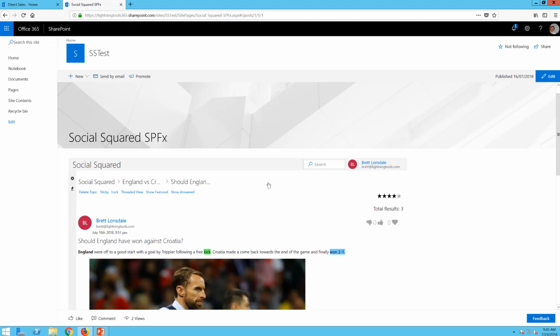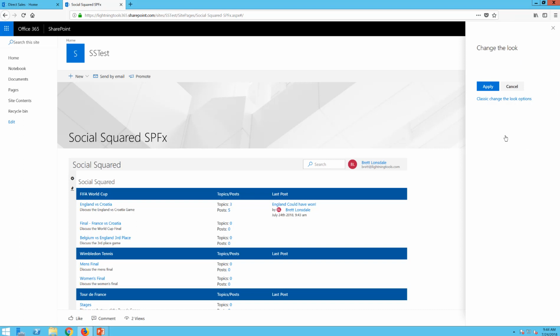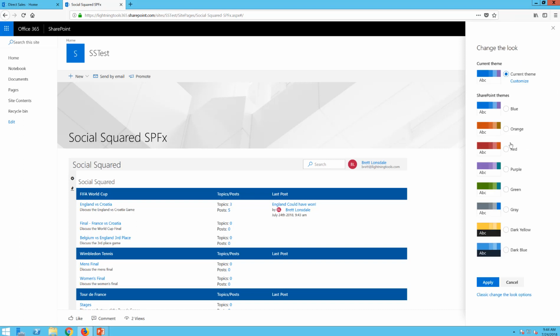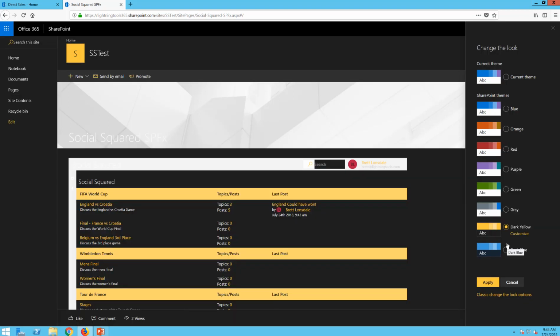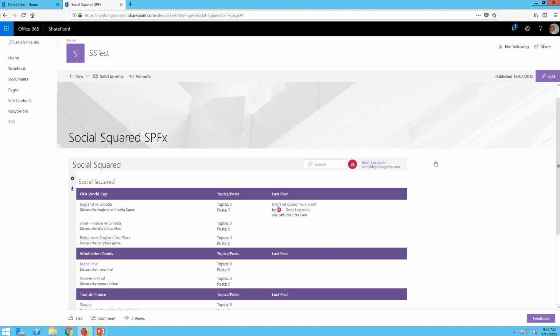Now, one of the benefits of using the SharePoint Framework is the fact that it can support modern pages, which we couldn't do using the SharePoint add-in version, which is currently available. But also the way that this picks up the styling. So notice if I go to change the look inside my SharePoint team site here, I might decide that I want to change my SharePoint team site to red rather than blue. You can see how Social Squared picks up that styling as well. If we go for the dark yellow theme, again, you can see how all of that is being detected inside of Social Squared. So it's very easy to pick up your custom branding as well that you may have applied inside of SharePoint.